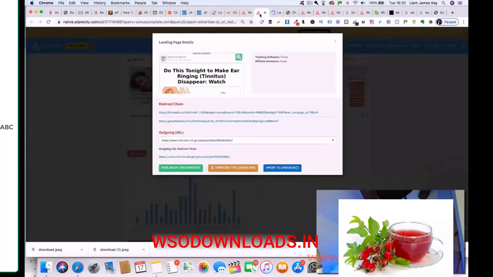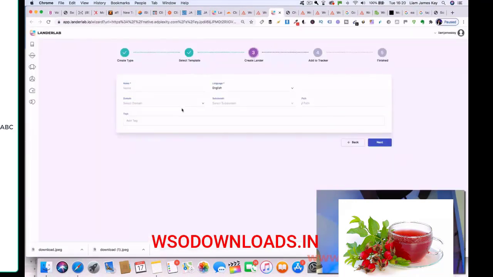If you're not using LanderLab for whatever reason, you can download the landing page as a zip and upload it to your own hosting if you're using your own hosting, or you can upload it to a different program like Landerbolt. Or with Landerbolt, you can actually just copy the URL and import it in that way as well. But that's why I think LanderLab's probably best, because it's already got the button there just to import it in.